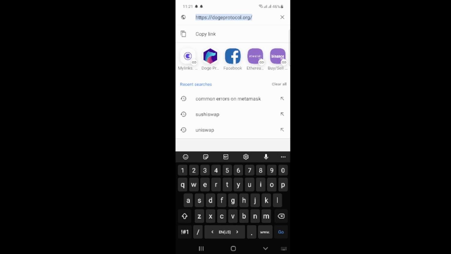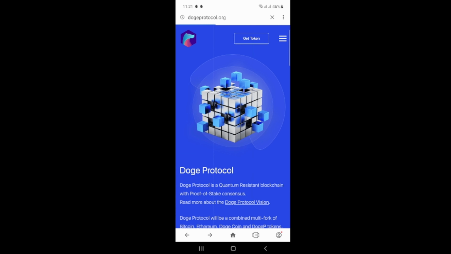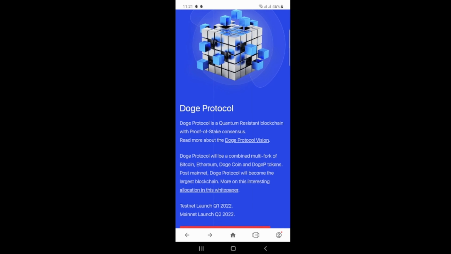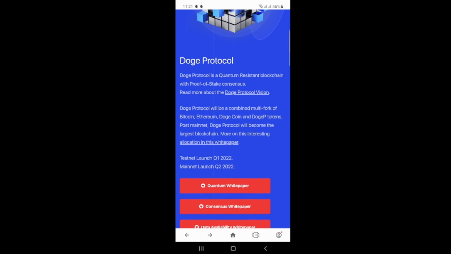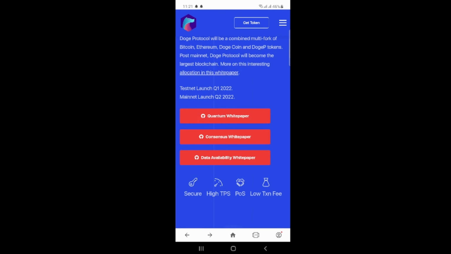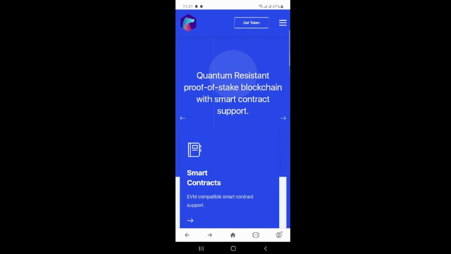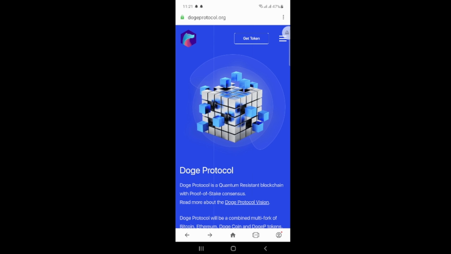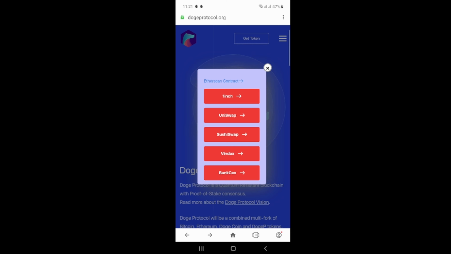Remember to use their official website, www.dogeprotocol.org. This is what their website looks like. You can read their white paper and learn all about the project. Doge Protocol is a quantum-resistant blockchain with proof-of-stake consensus. Doge Protocol will be a combined multi-fork of Bitcoin, Ethereum, Dogecoin and DogeP tokens. Post-mainnet, Doge Protocol will become the largest blockchain.